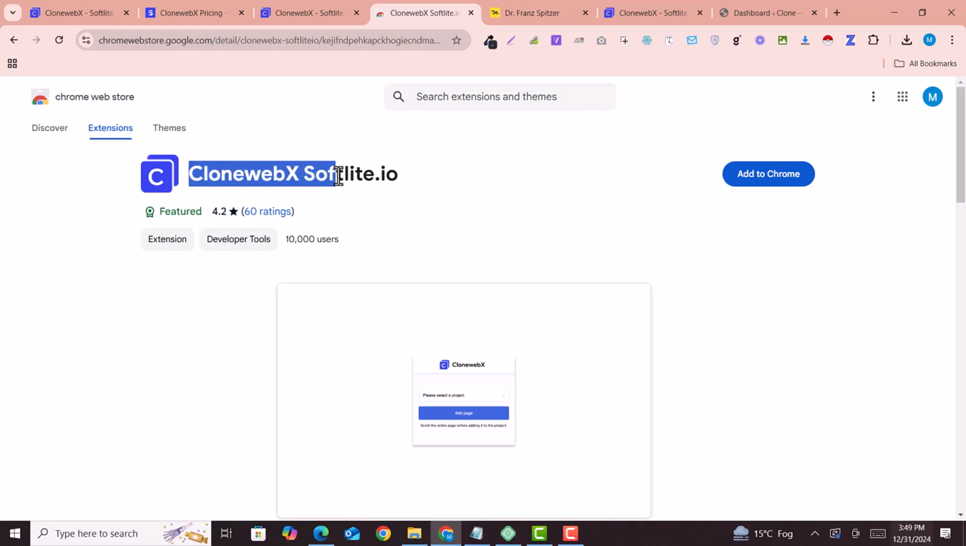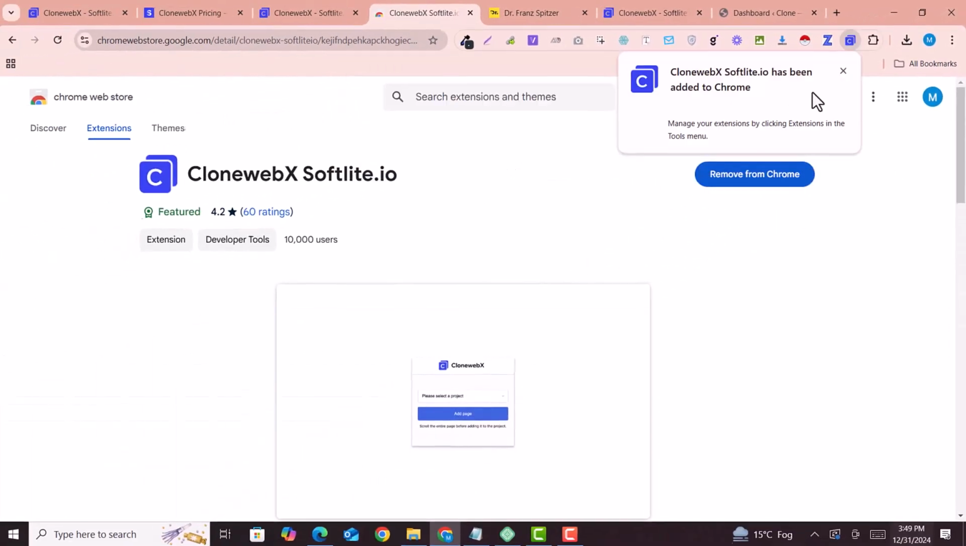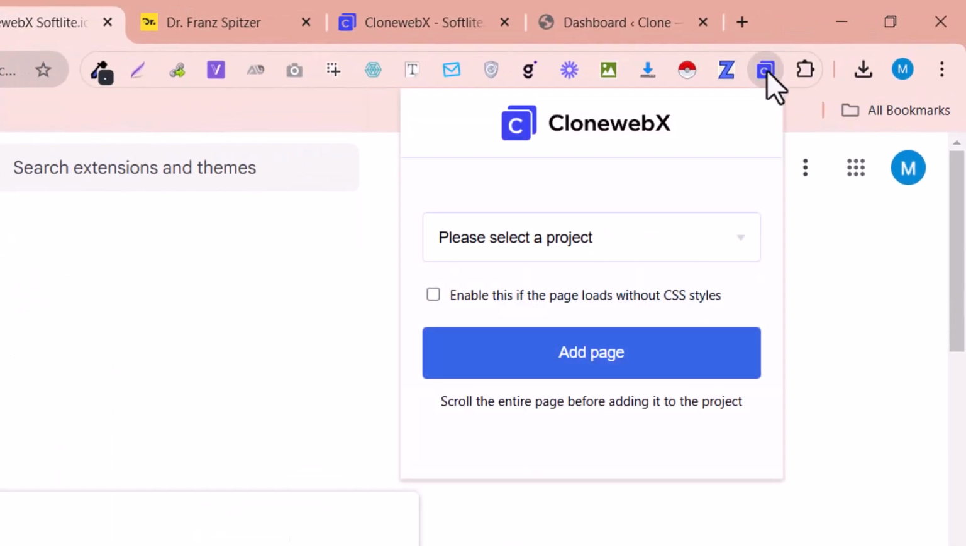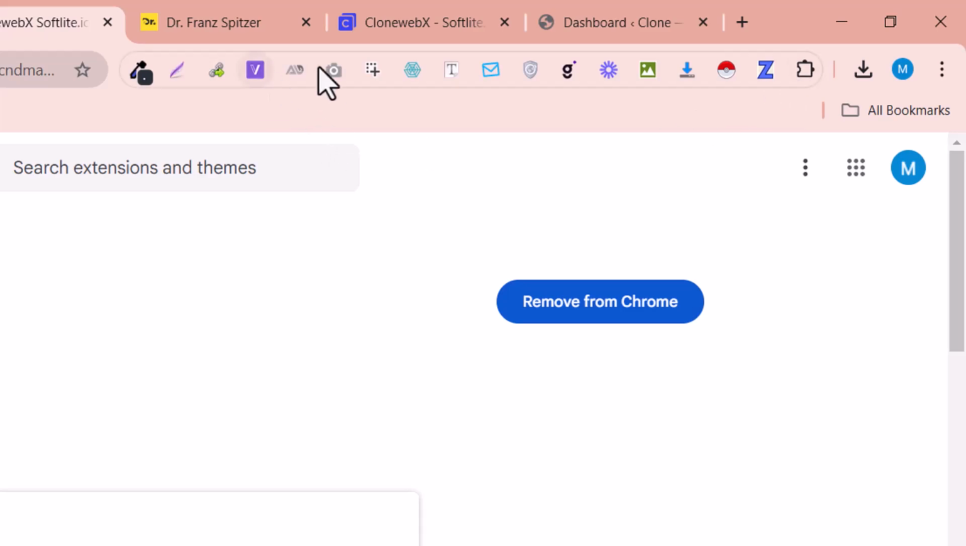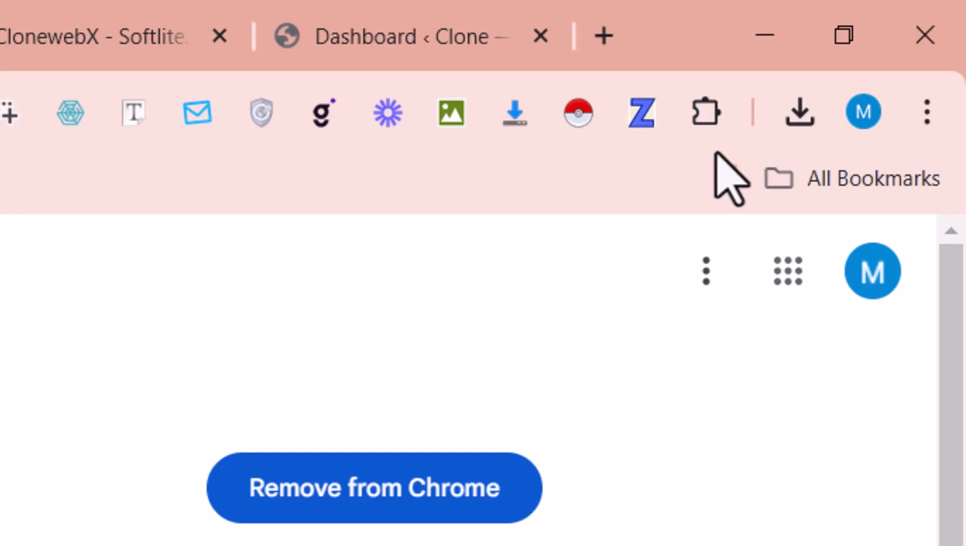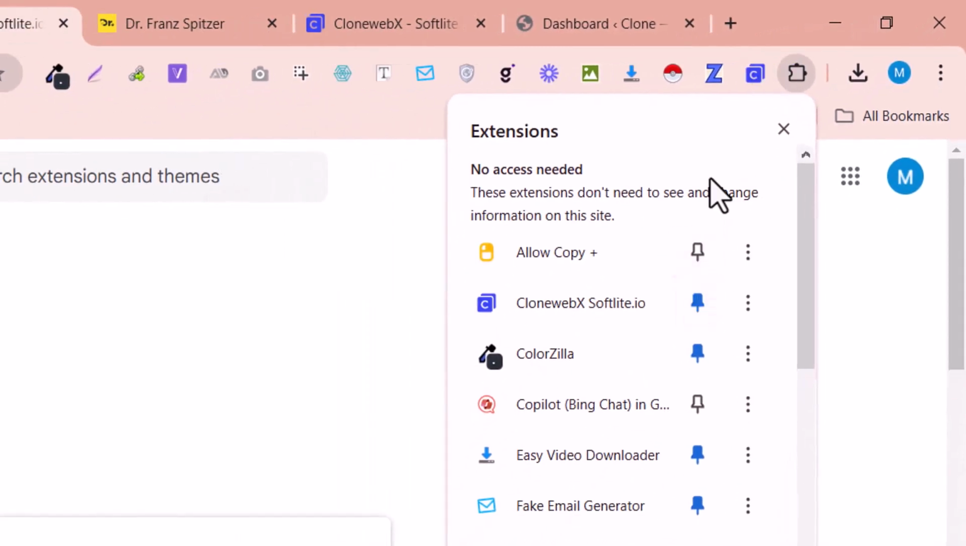This extension link is also provided in the description. You can simply install this extension in the Chrome browser. You just need to click here, add to Chrome, and click on add extension. You can see the extension is already added to Chrome, but it is not listed here. So to pin this extension, you need to click on this icon and just click here. So you can see this is pinned on the top.